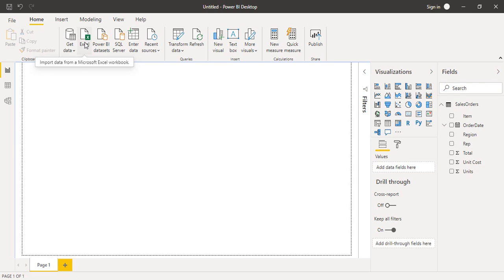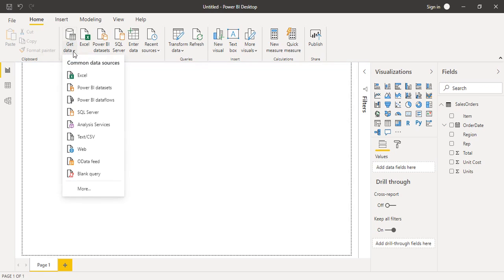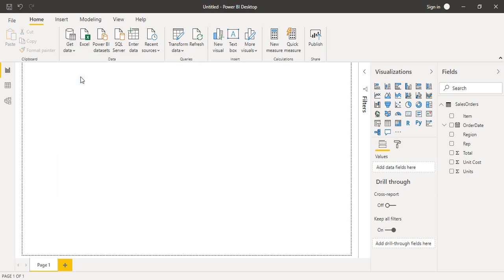But if you do not find your desired data source over here, you can go to this Get Data, click on this down arrow, and you will get a bunch of more options that are widely used. If you are not satisfied with them, then you can go to More options and there would be a ton of other options available to you. Okay, so I'm simply going to click on Excel.